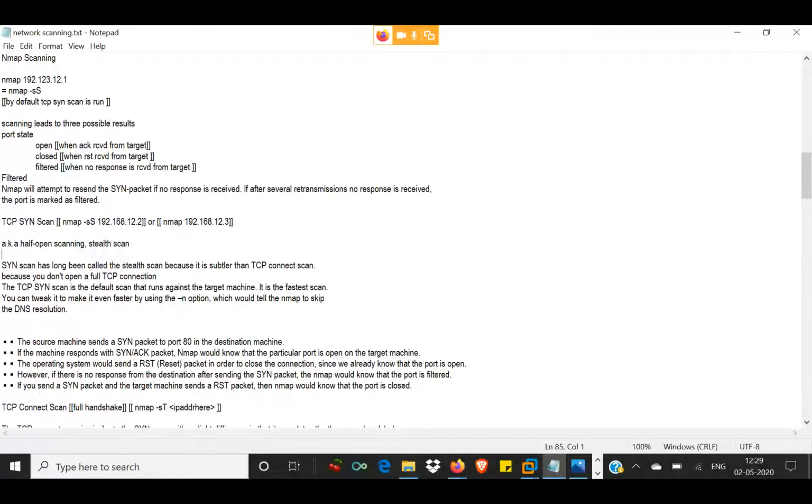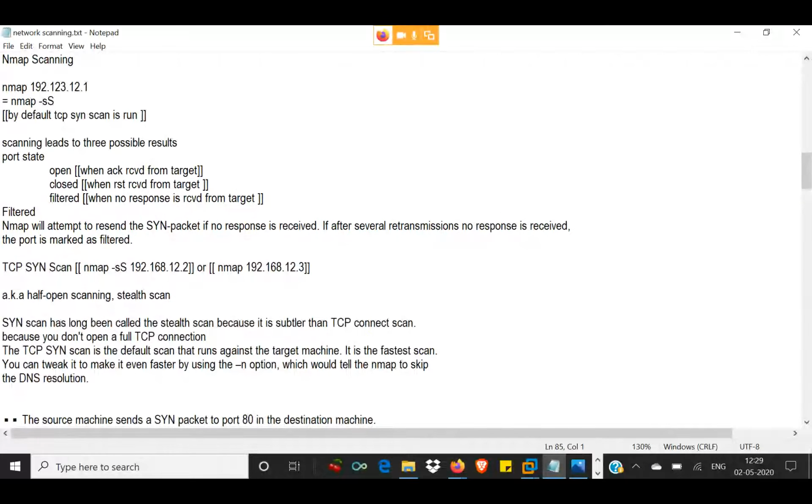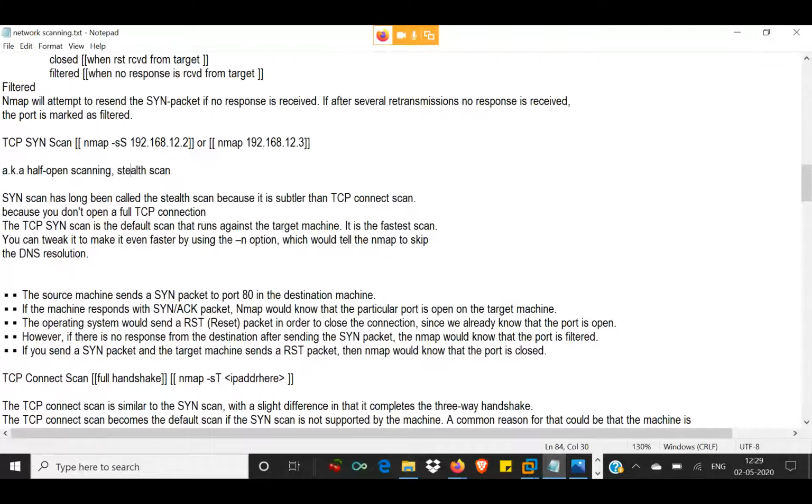Yeah, I have already written it here. Stealth scan, also known as half open scan. So these are just the synonymous names for this SYN scan.